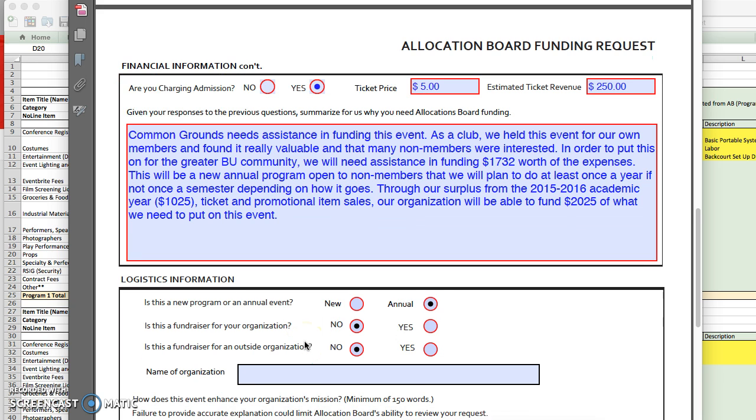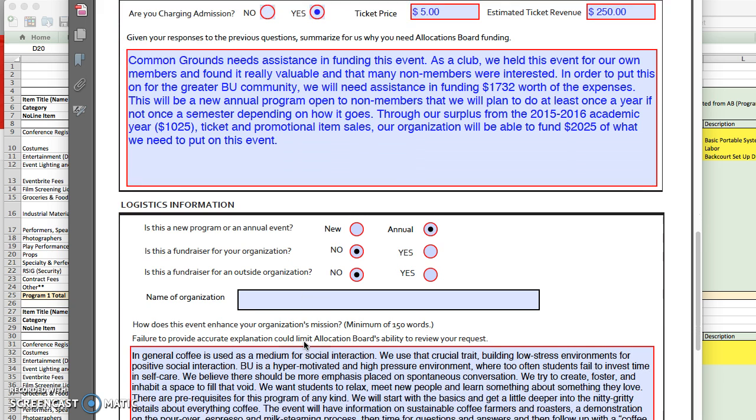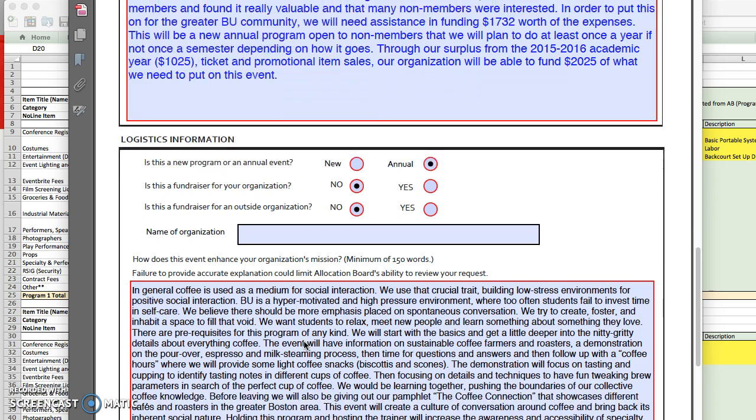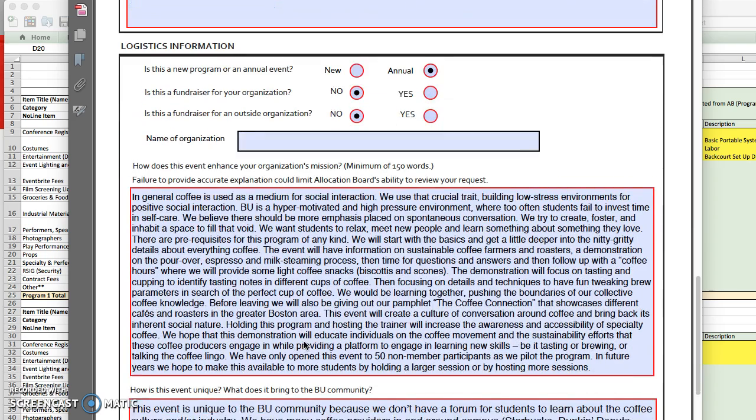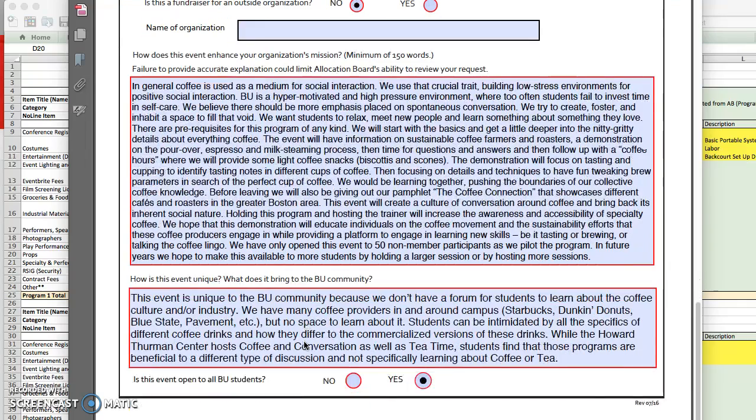Finally, as we move on to the logistics portion, you should notice that this section hasn't really changed, but it is really important that you fully explain how your program and the funding you're requesting is tied to your mission as a group. Once you've finished, save it to your computer and name it specific to your organization and the program.